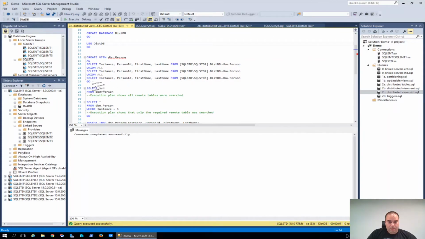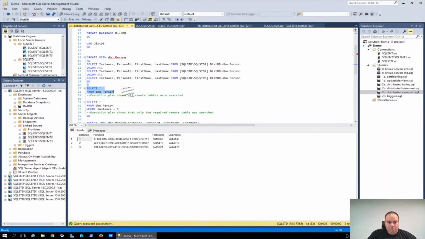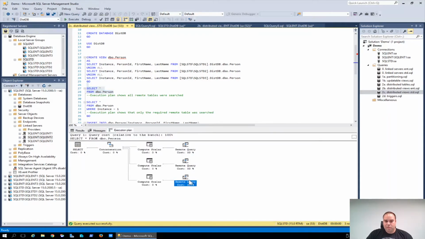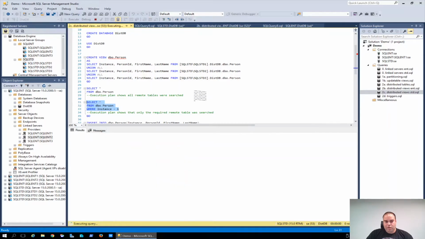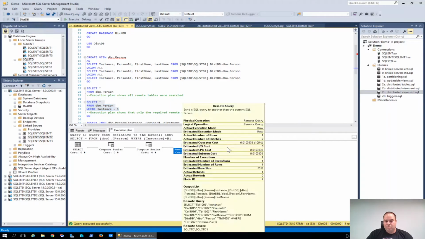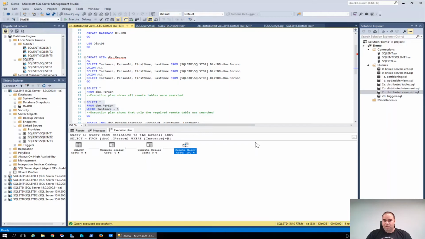So select star from person. We got the 3 records. If we include the execution plan, still all 3 were queried. If we use a filter with the partitioning key, it still accesses only that partition. So till now it's exactly the same as Enterprise for read only.